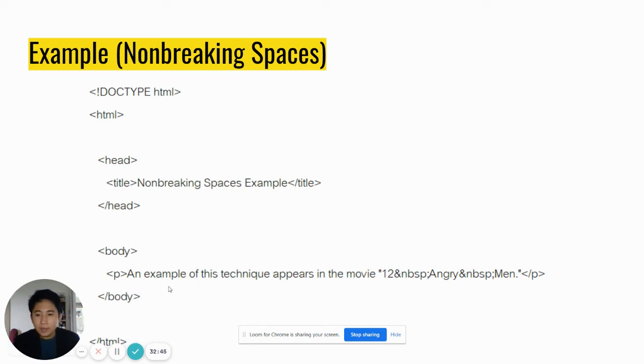In this example, inside the body, we use the p tag. An example of this technique appears in the movie 12 Angry Men. Let's say you don't want to change the spacing of 12 Angry Men. You put ampersand nbsp and then a semicolon between them. It's just like a space, but it will not delete or break the space. That's why it's called non-breaking spaces.